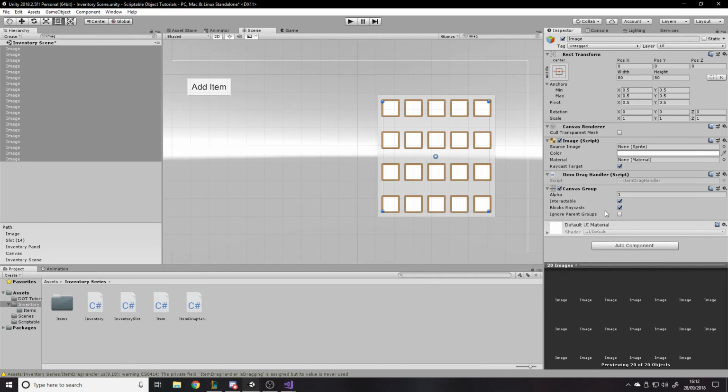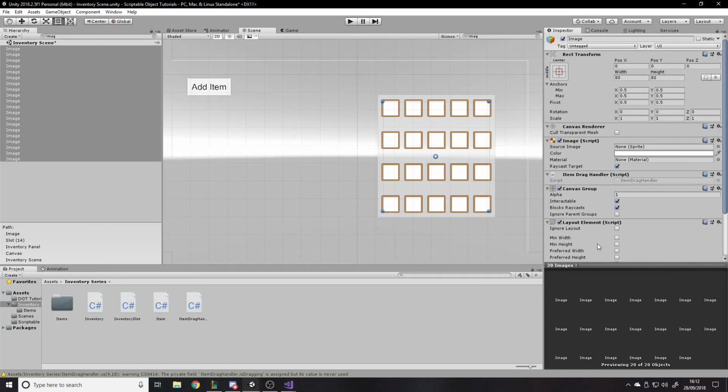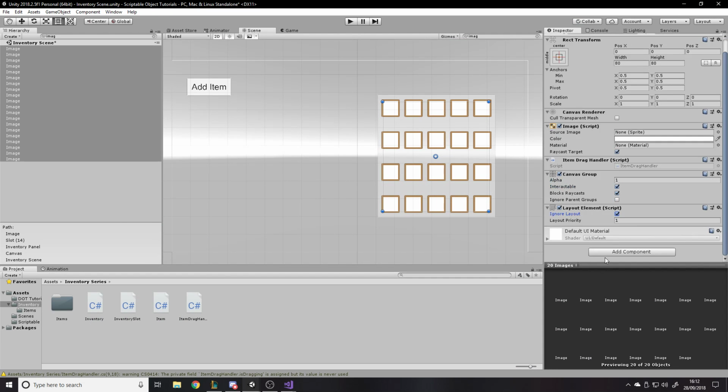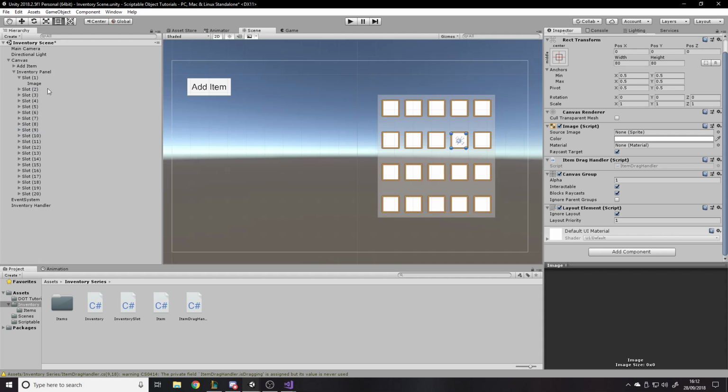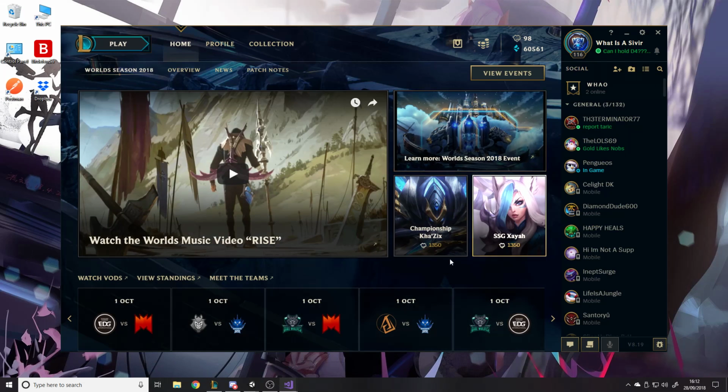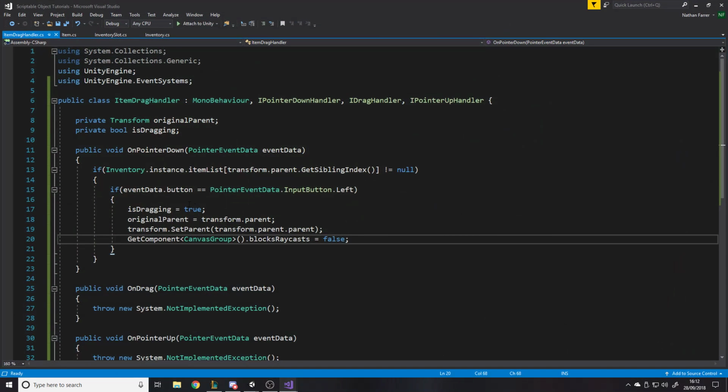So let's go and add that layout element. Just ignore layout. That's it. And that's on all of these now, which is what we want. So that's good. Just close that. So this means that when we now add it to the end, it doesn't move, which is what you want. You want it to stay there. The only time you want it to move is to follow the mouse cursor.